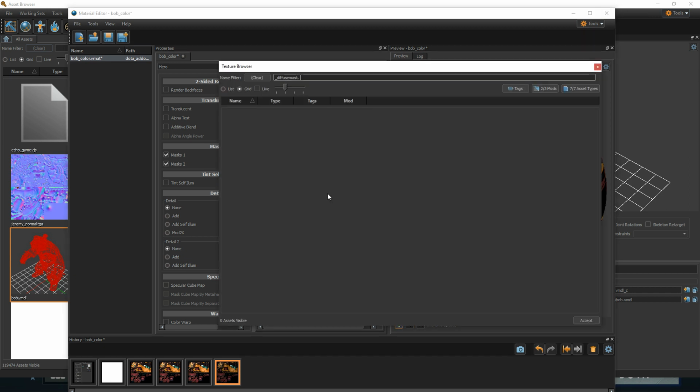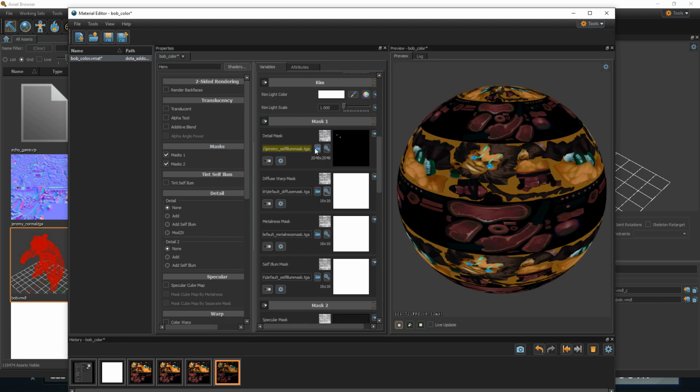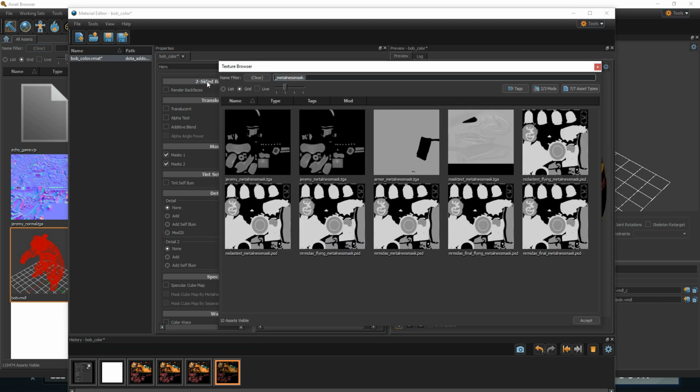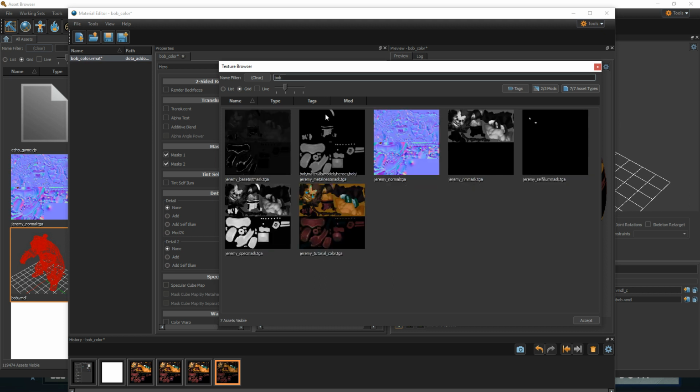So diffuse, we don't use a diffuse warp mask most of the time, so we just like to leave that alone. Metalness, backspace metalness, type in Bob. Let's find Bob's metalness mask. It's right here.